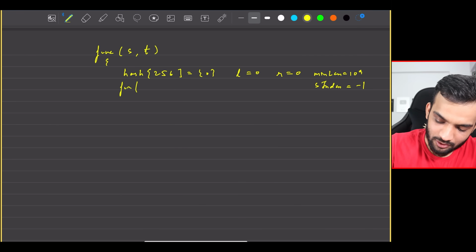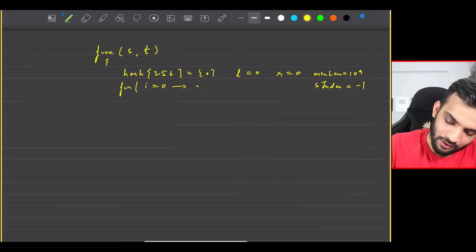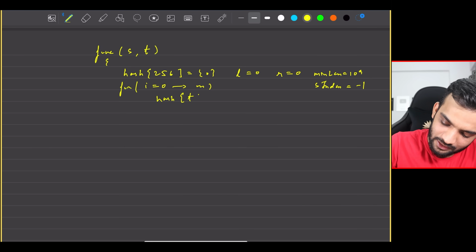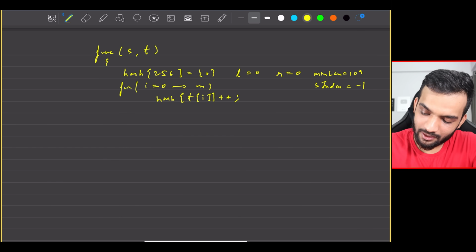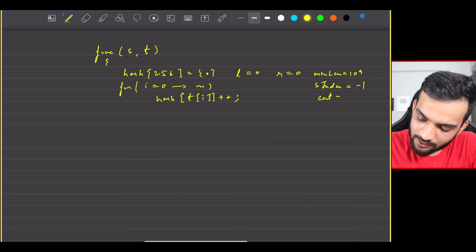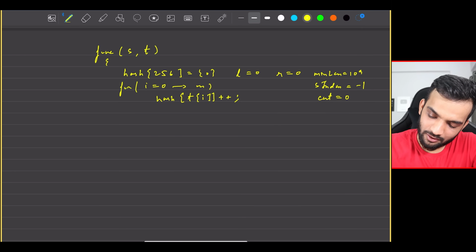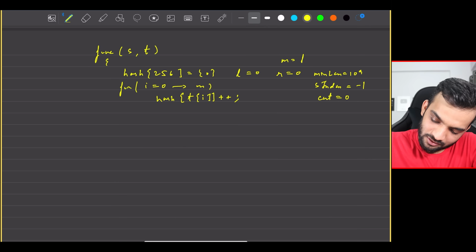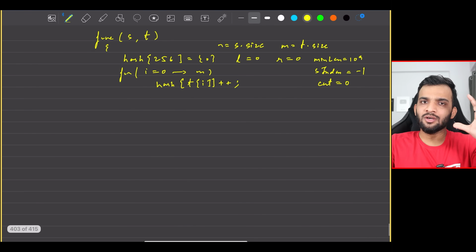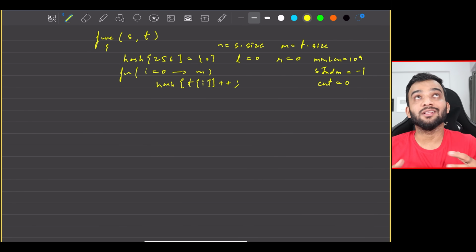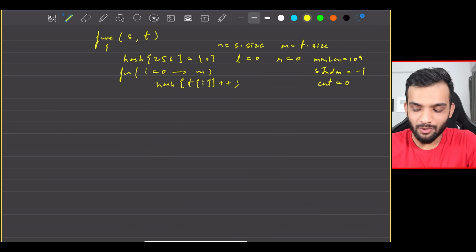What will you do initially? You will iterate from 0 till m, where m is the length of the string T, and you'll say T of I plus plus. You pre-insert them into the hash map. And again, maybe we can take a count equal to 0 as well. Perfect. And m will be t dot size. N will be s dot size. Super simple. But by the way, I'm writing the pseudo code. You can find out the language specific code given below.